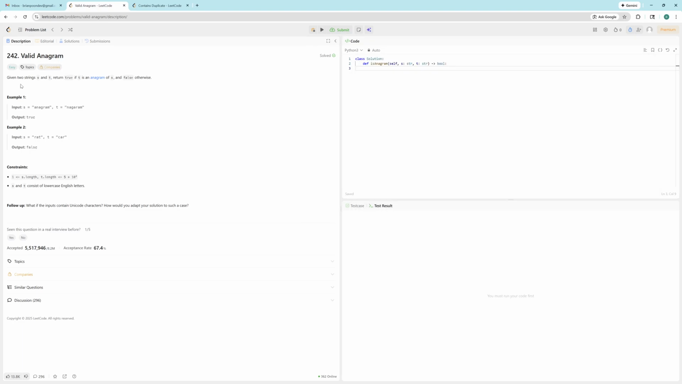Valid anagram. Given two strings s and t, return true if string t is an anagram of string s. Otherwise, return false. So, understand the question. We have an input: s is a string, t is also a string, and it's true because s is an anagram of t, where all letters appear the same amount.